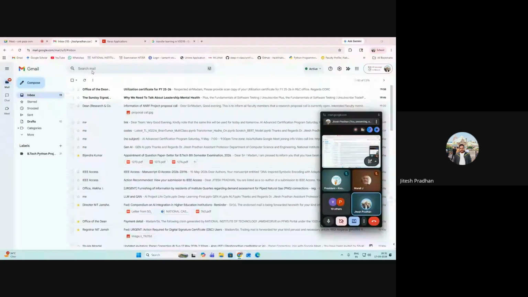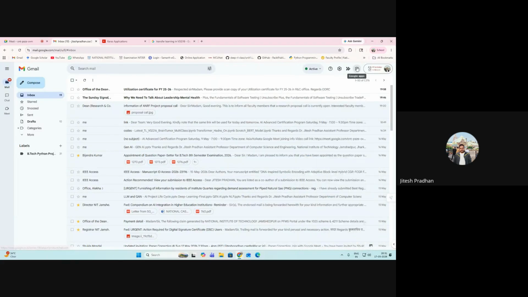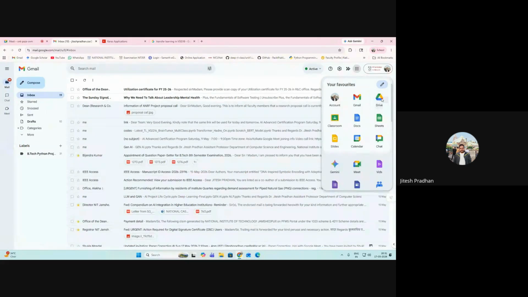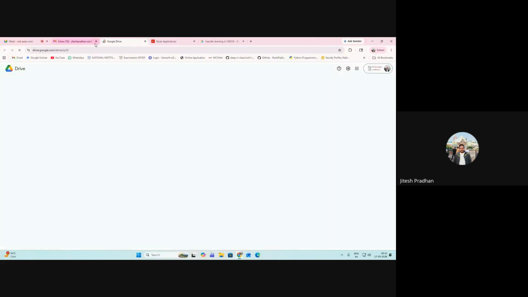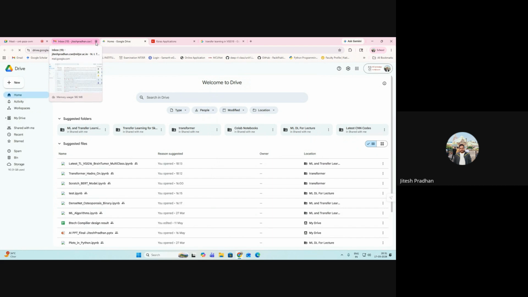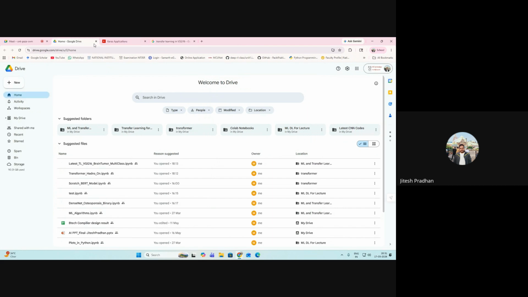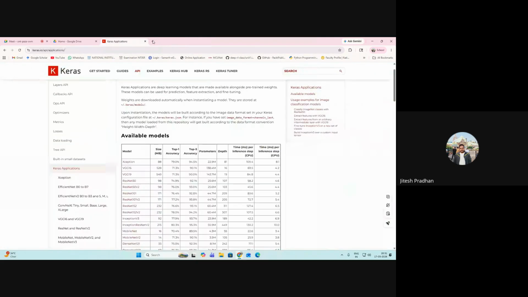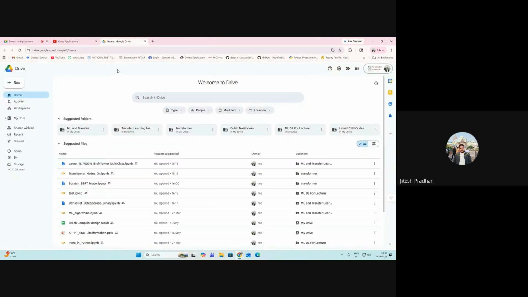So look here, I have opened my Gmail account. From here, you just have to click on the Drive section. Just click the Drive. Now you don't need your Gmail anymore. Okay, so my Drive has been opened. Now in this Drive, you have to integrate something.